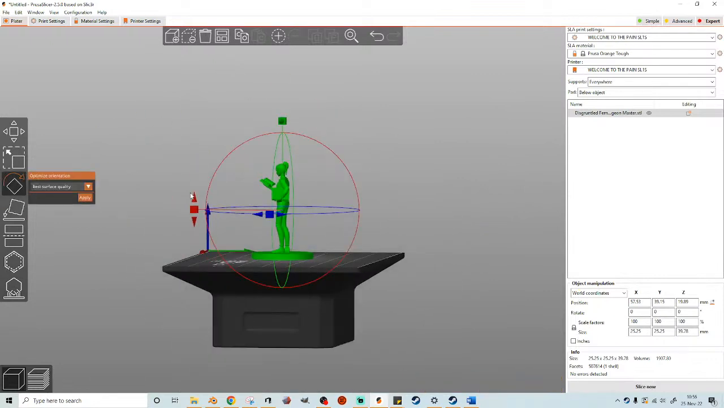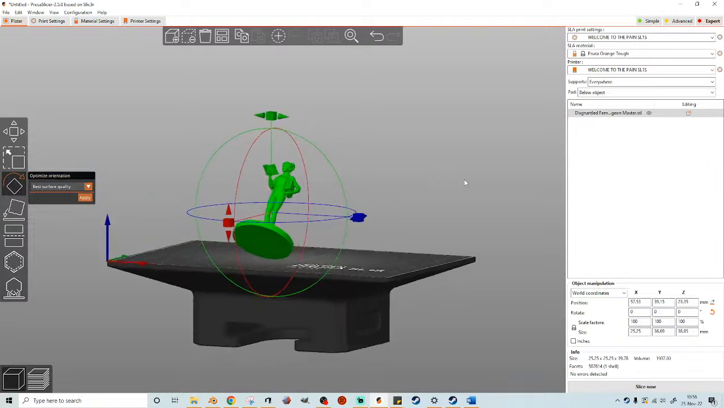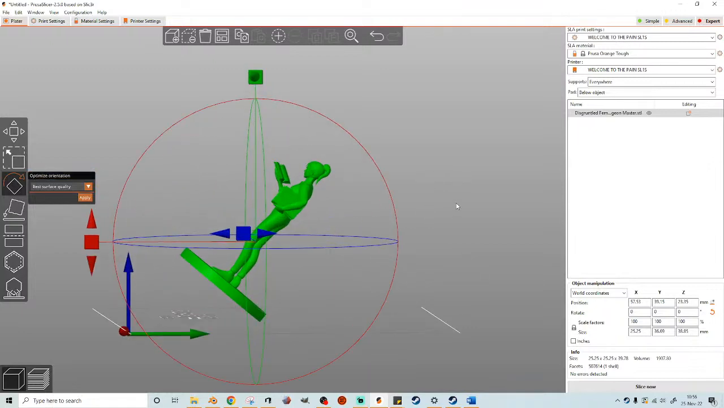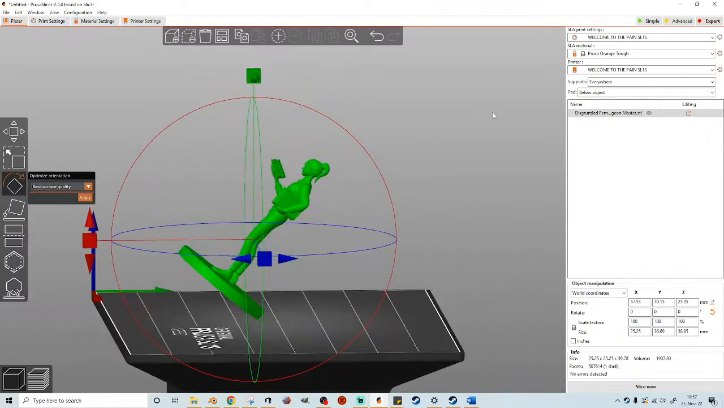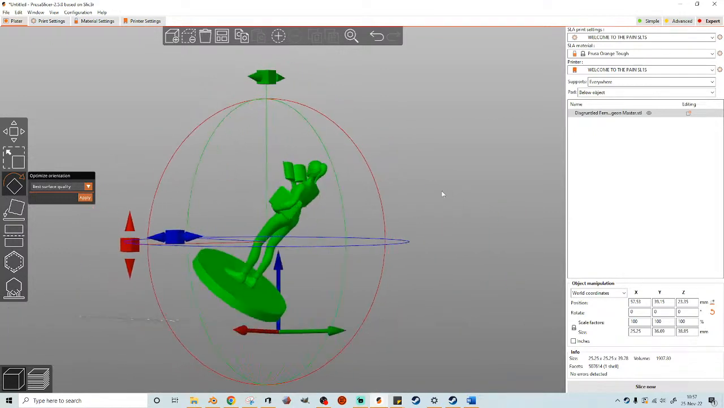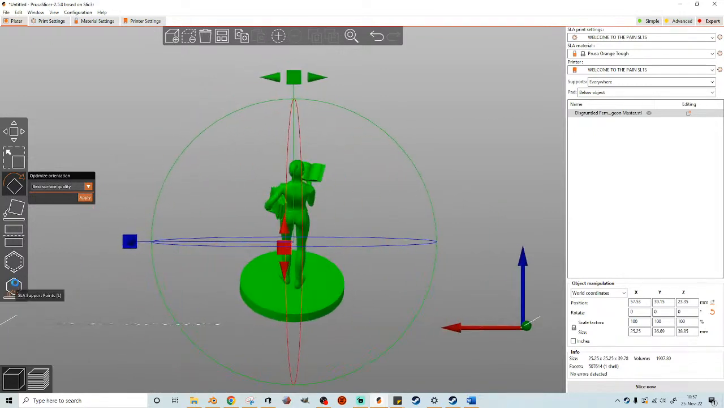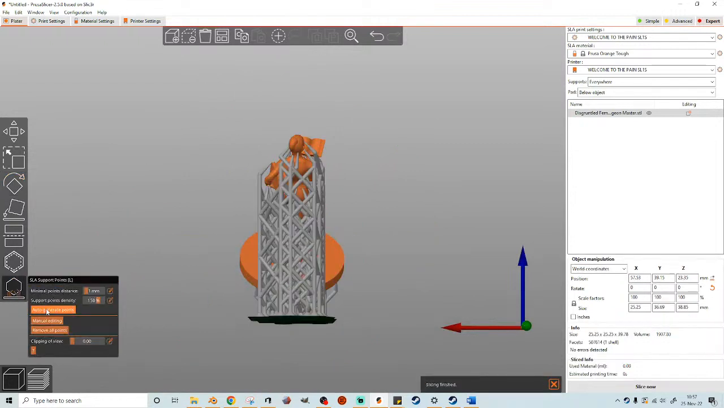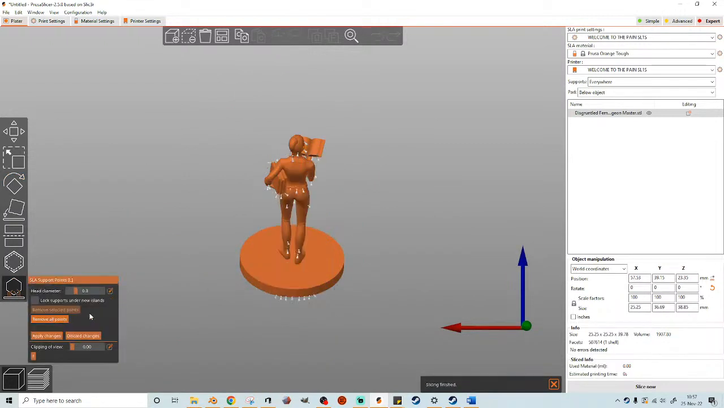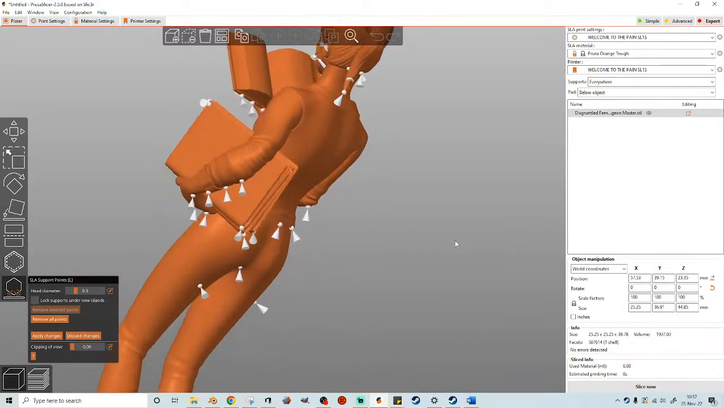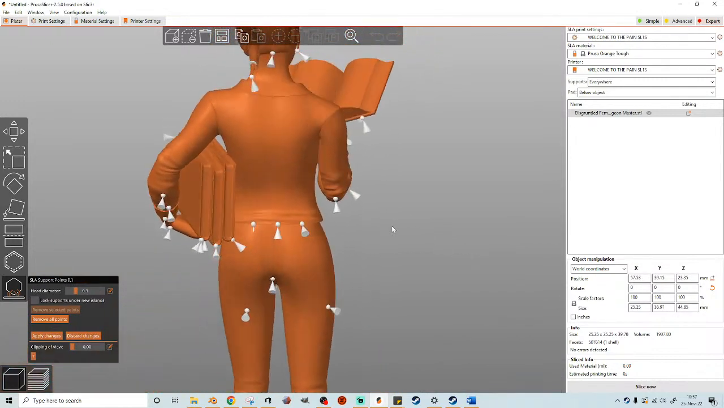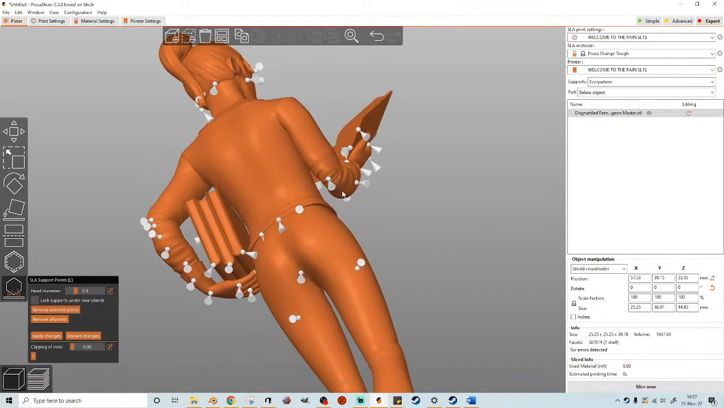So let's go in here. We're going to go ahead and pre-support this file. All right, so bring it back to right about that angle. Looks pretty good right there. Let's start with auto generation. Then we manually inspect. Okay, so we need to have more supports over here in the elbow area. Always more in the elbow area.